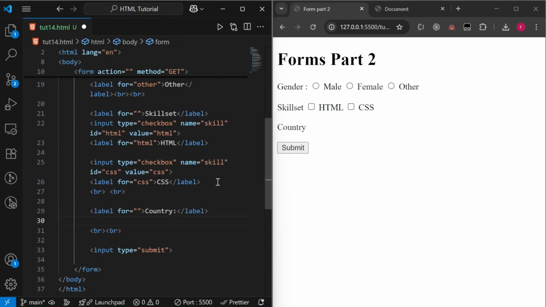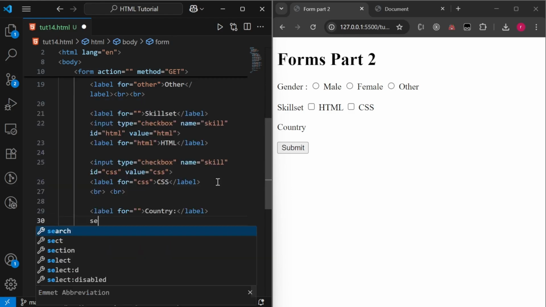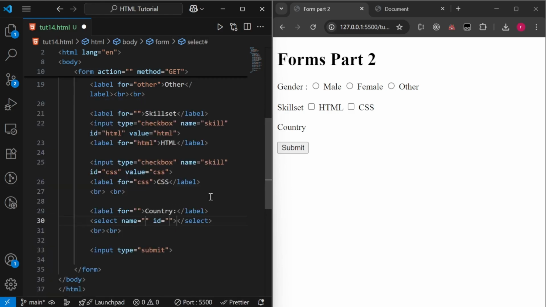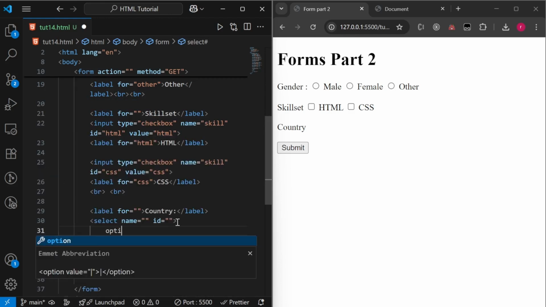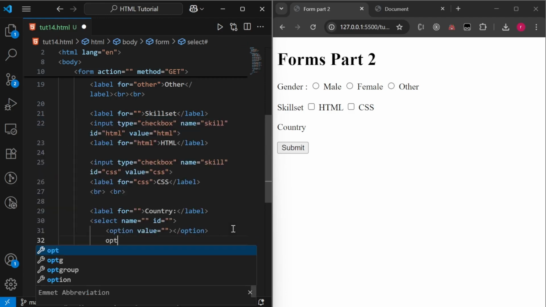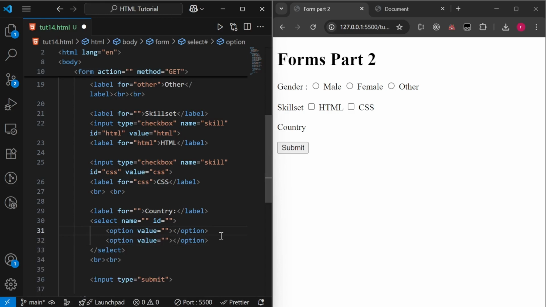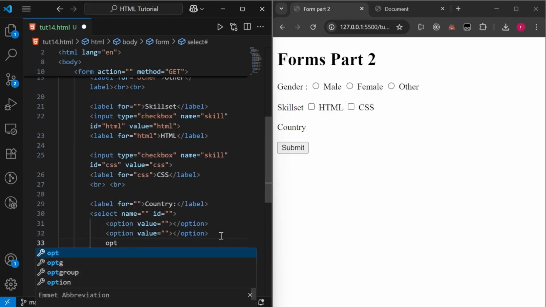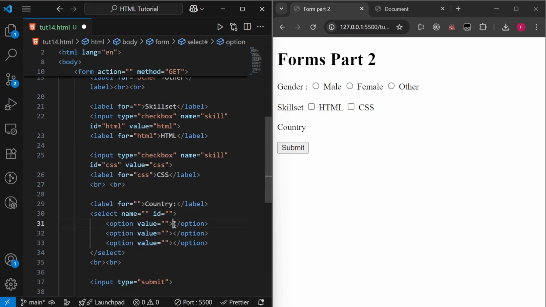In order to create a drop down, we have a tag called select. When you use this tag select, inside this you need to give different options that you want to keep in your drop down. So I want 3 options as of now. So I will create 3 options. I will use 3 option tags, and let me create one more.